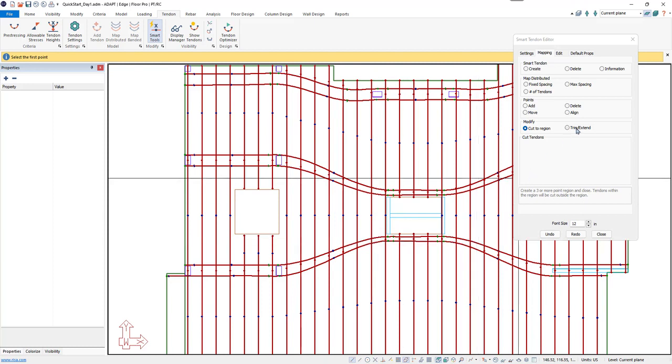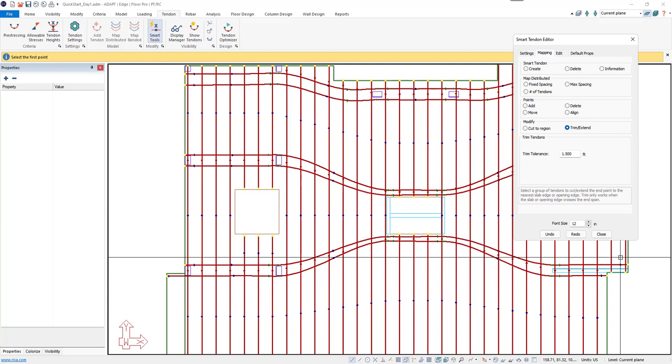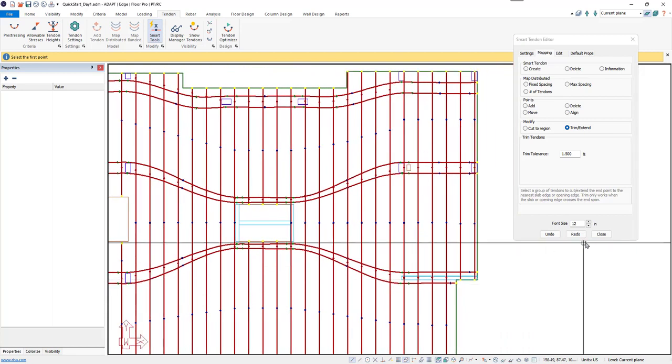The next option we have is Trim Extend, and this is the same as before. We set a tolerance, and then we line select the tendon that we want to trim or extend to the slab edge, and the program will pull that tendon back to the slab edge.